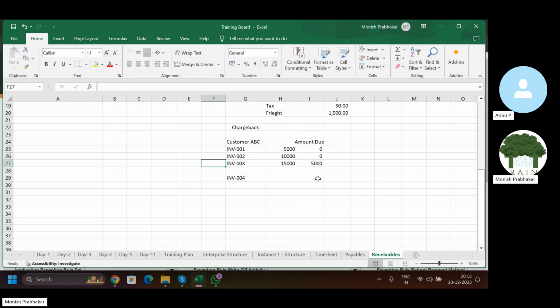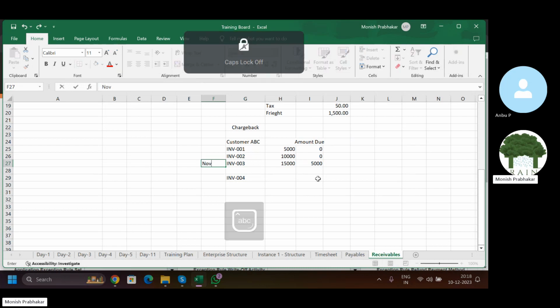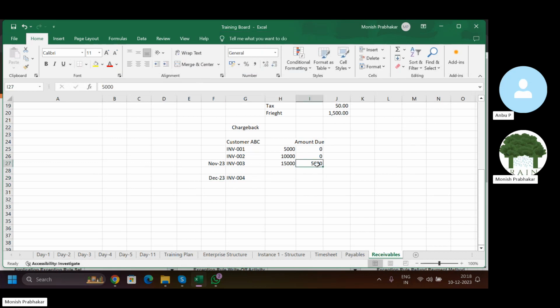Let's say this is up to December, November 23. This customer is telling you to adjust this 5,000 in the new invoice. Okay, don't keep this invoice as open. Why? Because whenever we run the aging report, this invoice will show outstanding as 5,000.